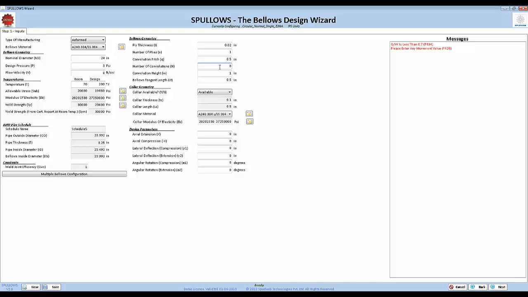Spullows not only tells you about input errors, but also gives you intelligent suggestions. Let's look at this message. Q by W is less than 0.7. As part of the system configuration, this manufacturer has set a standard that the pitch to width ratio should be kept between 0.7 and 1.4. Hence, the system shows this message. Now let's quickly correct this. After correcting this, we should see the error message go away. Next, we can enter the movements and then we move on to the next screen.